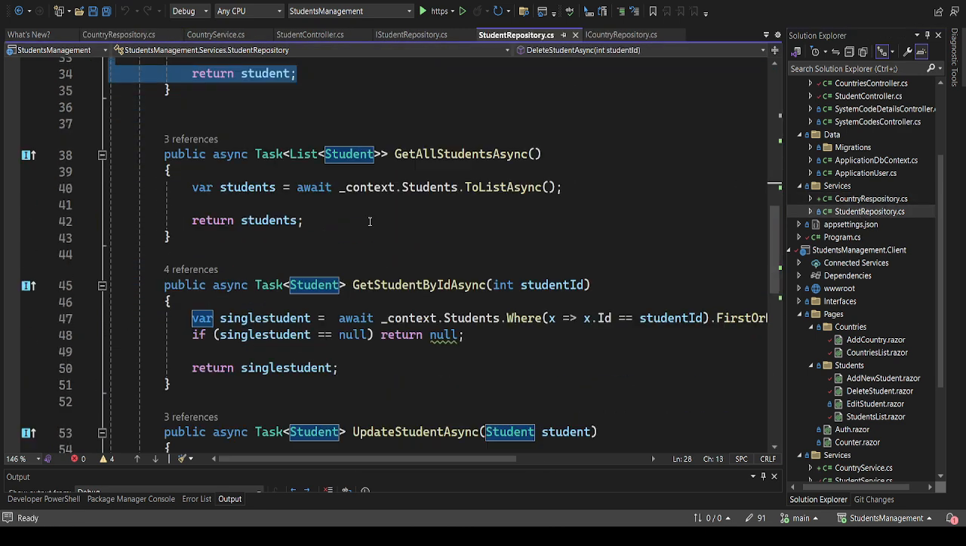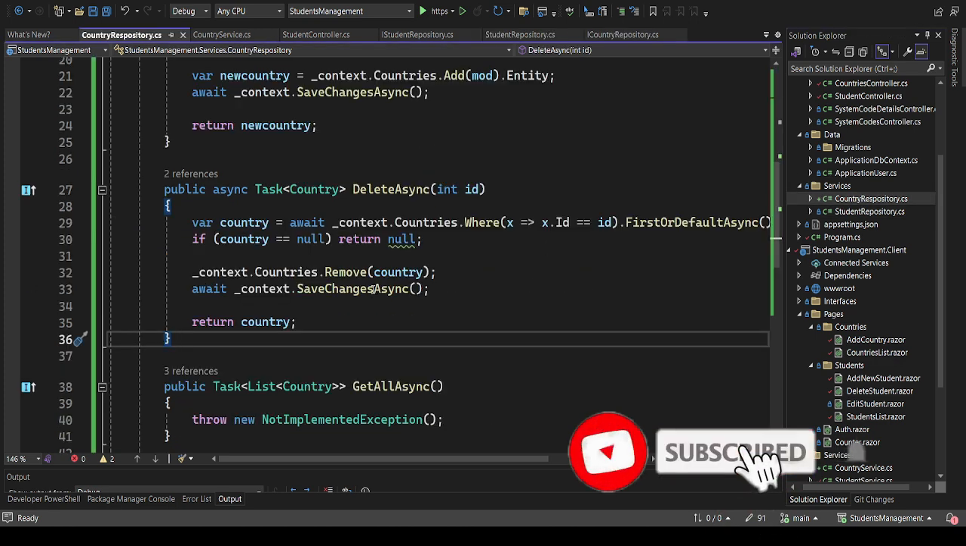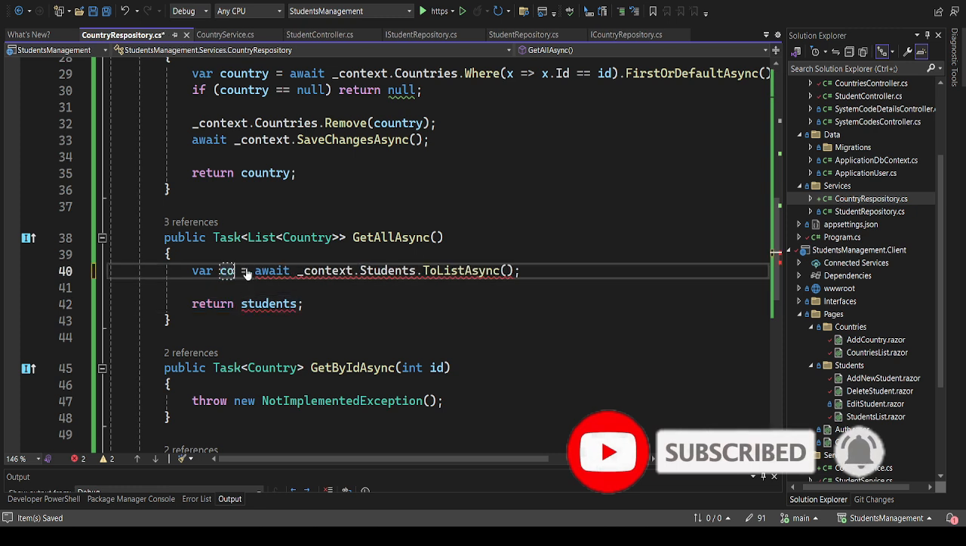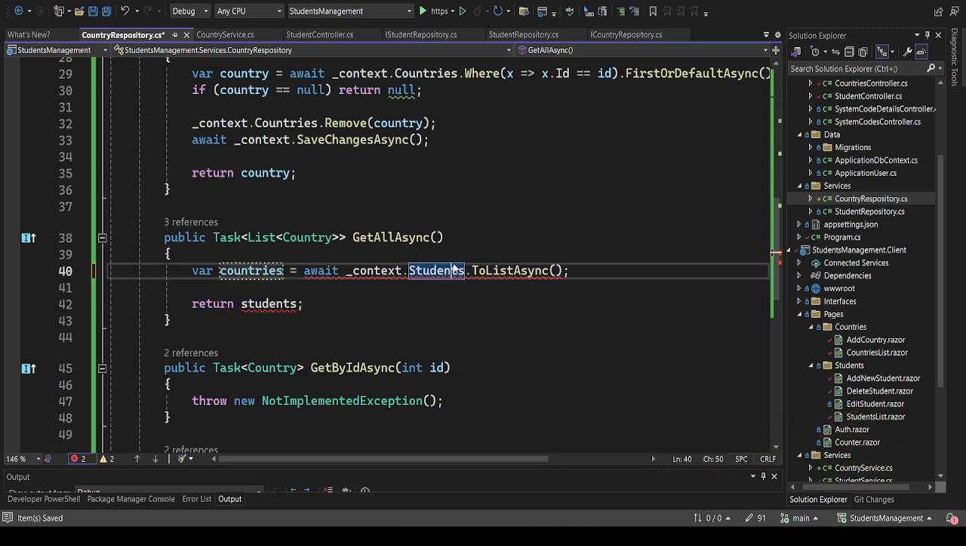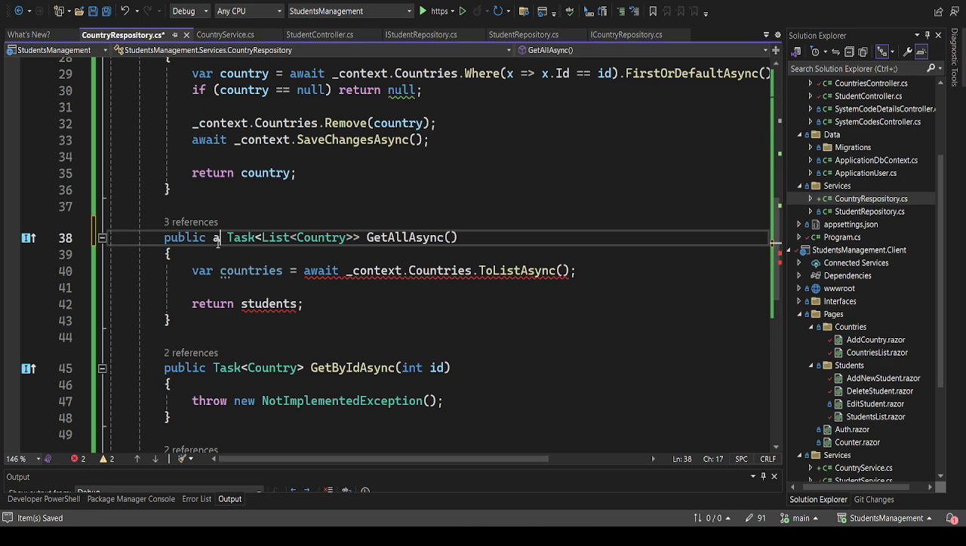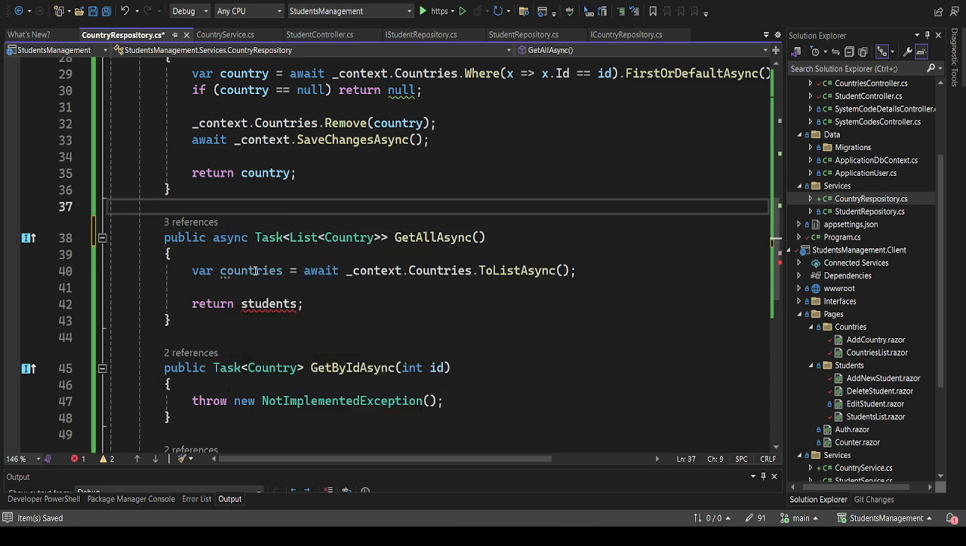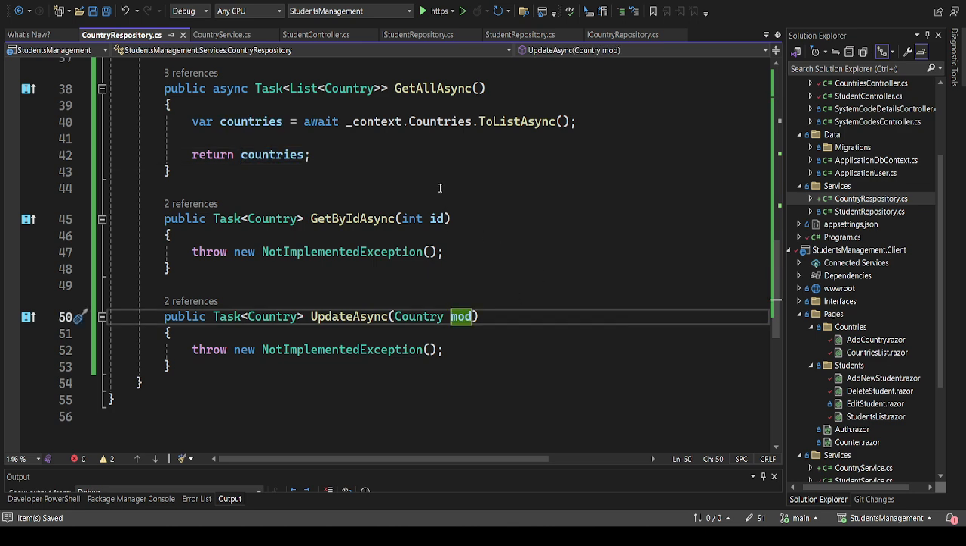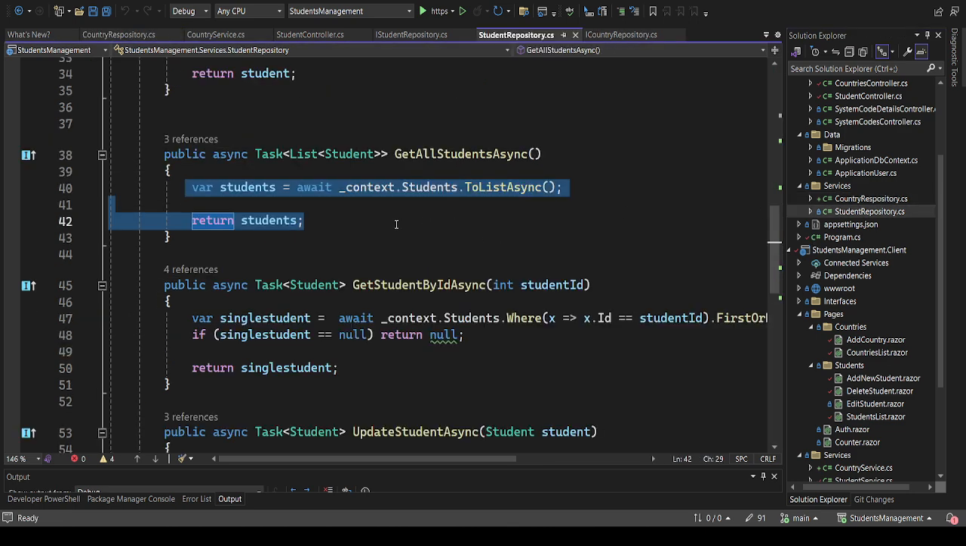Now GetAll. You can also borrow some of this. So you see here, we are also getting all. So for the GetAll, these will be countries. Here we are expecting data to come from our countries table, then ToList. Remember this is async. Then here we now get the countries. Next, get the country by an ID. We can copy what is here.